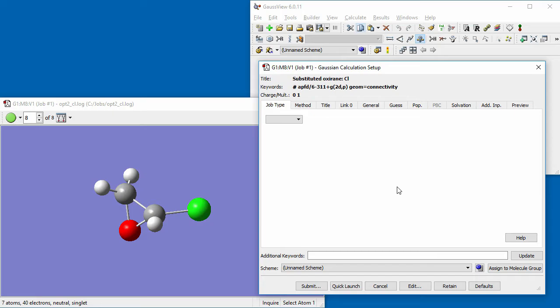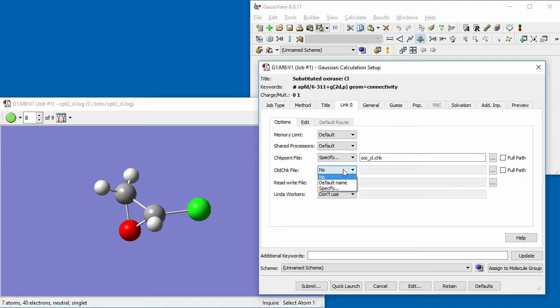Once the second optimization has completed, we open it and set up the ORD job. We have already set up the job type to the blank option at the bottom of the panel's menu. We have also specified the old and new checkpoints.